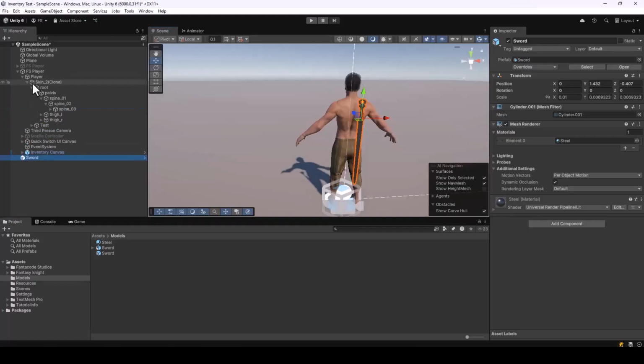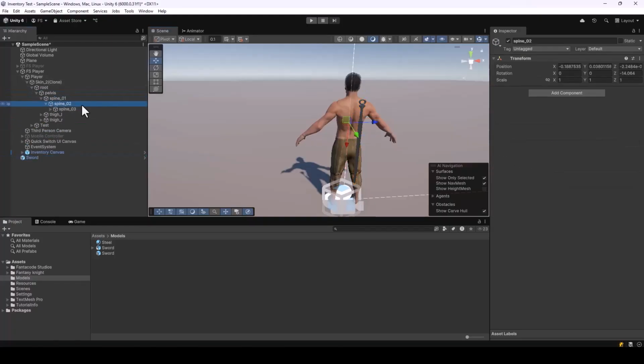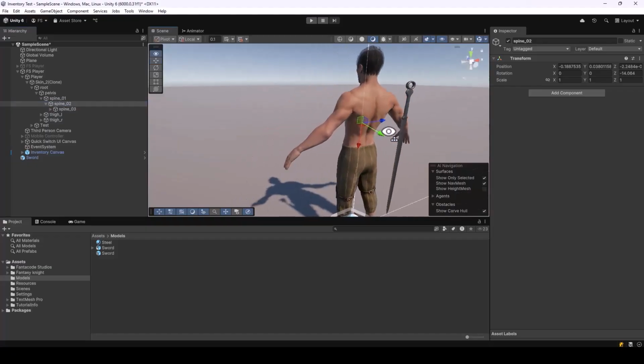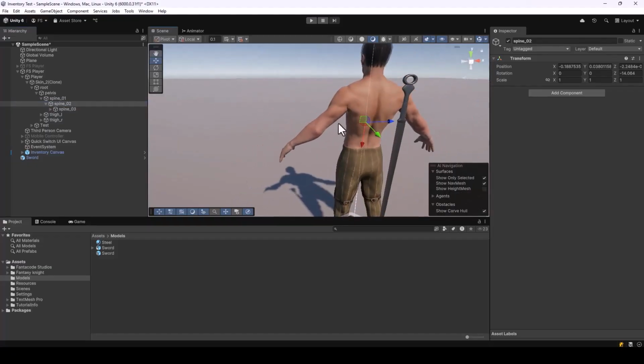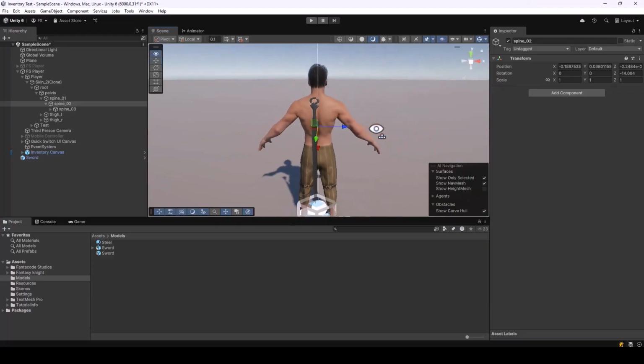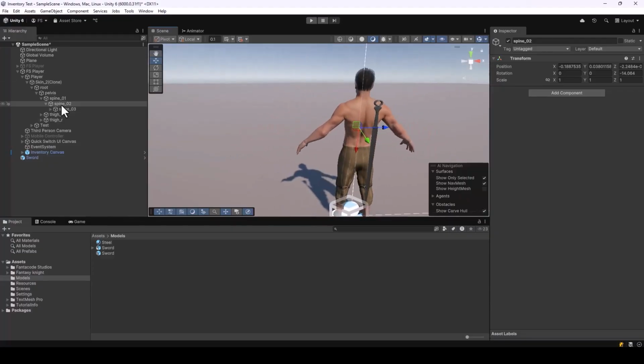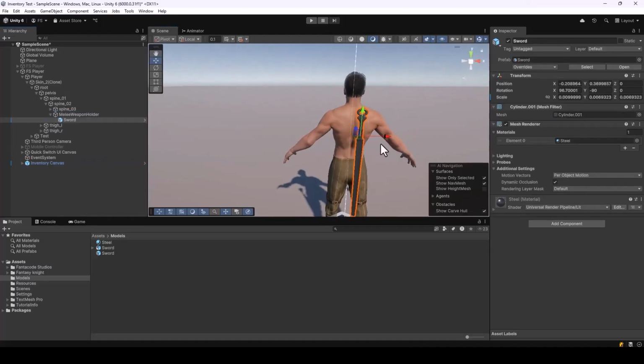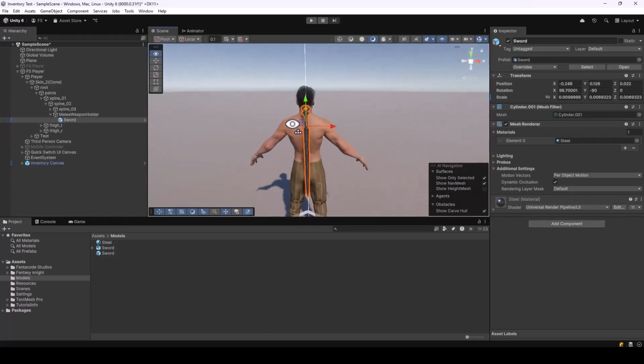So what we can do is find the bone of the player to which we can attach it. Spine 2 seems like a good bone because it's at the back of the player. And under this, I'll just create another empty object that will act as a holder for the weapon. So I'll call this melee weapon holder, and then I'll attach the sword to it. Okay, so let's place the sword so that it looks like it is attached to the back of the player.